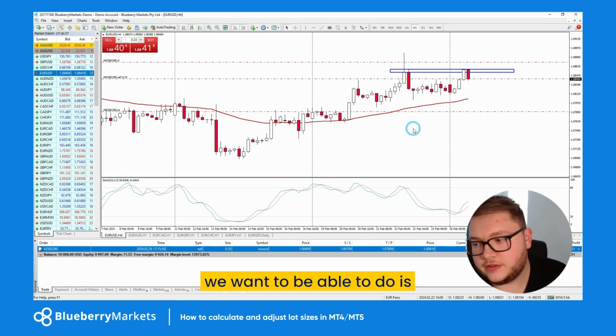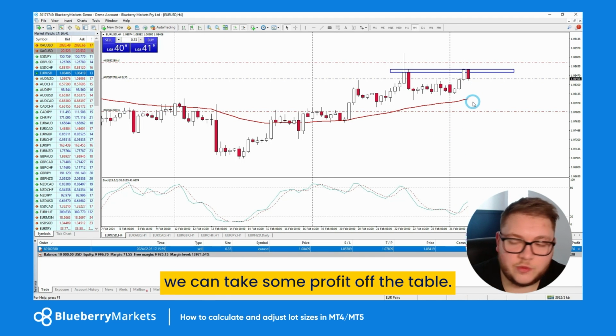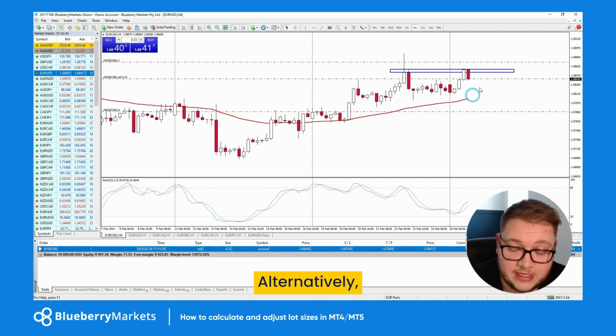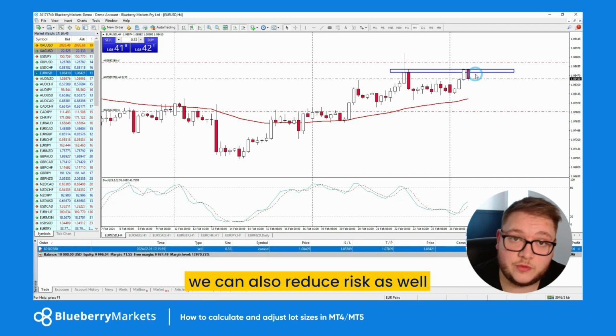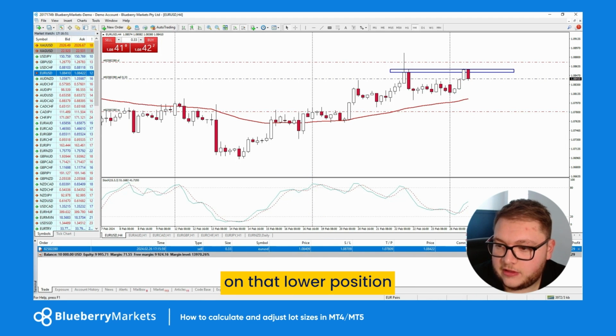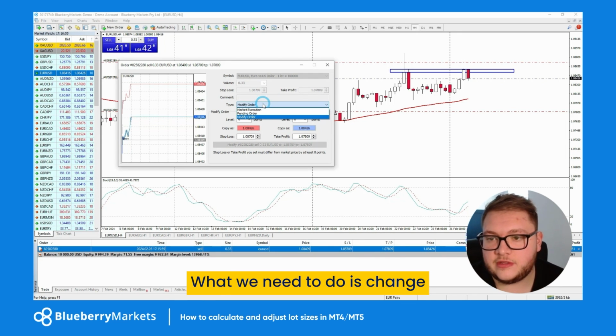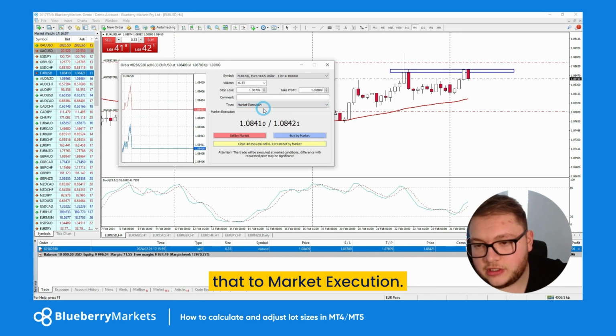Now the one thing we want to be able to do is, if the market is going in our favor, we can take some profit off the table. Alternatively, if price goes against us, we can also reduce risk whilst we're in the position. So here you can see just a little bit offside on that live position. If I just come into this, it says modify order. What we need to do is change that to market execution.